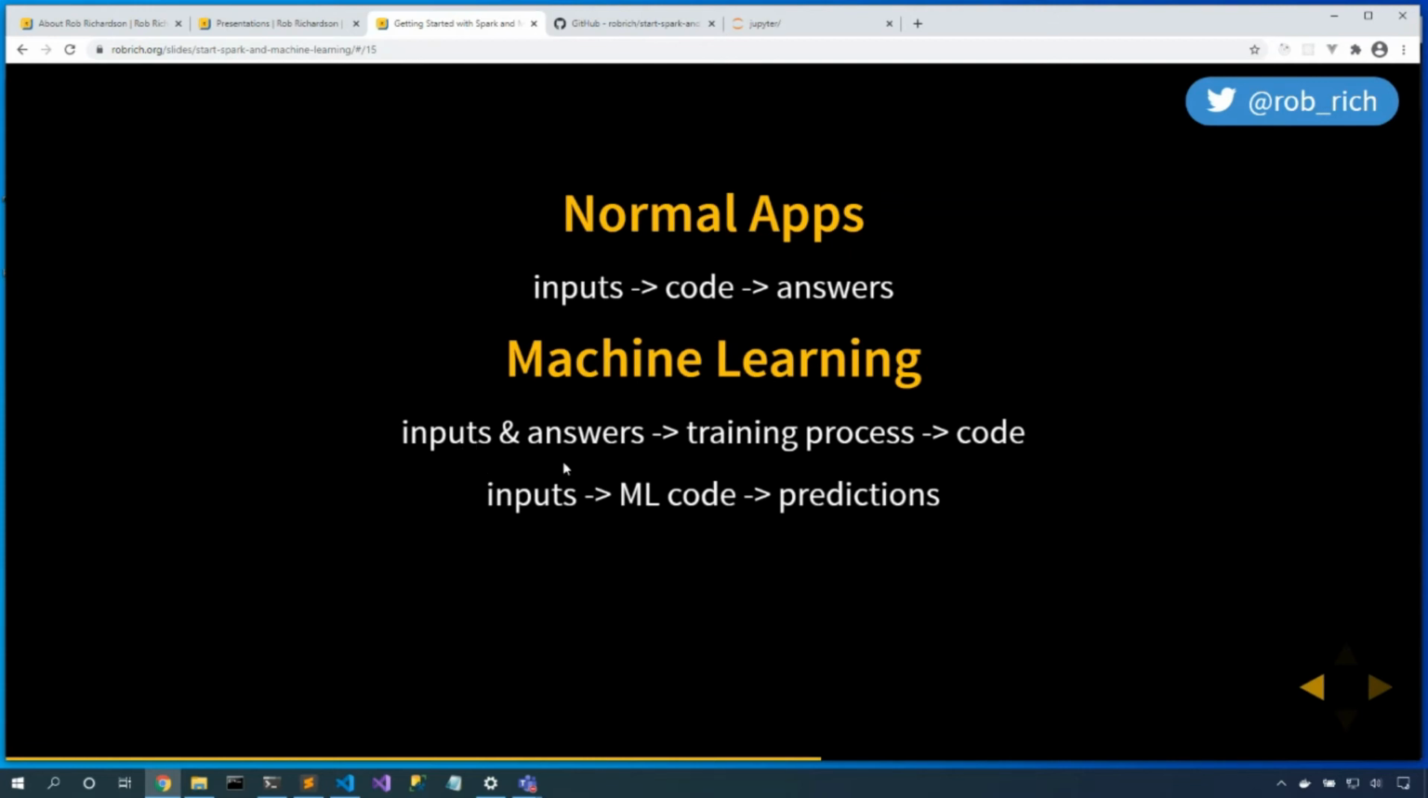We take our inputs and our answers for known solutions, and we hand it to this process, this training process, that will yield code. We're not writing code. Our machine is writing the code. It's inferring the values, the mechanisms to get from inputs to answers. Now we'll take that code and we'll give it new inputs and we'll yield predictions. Now the beauty here is that nobody wrote this code. The machine inferred the relationship between the inputs and the outputs and built the code itself.